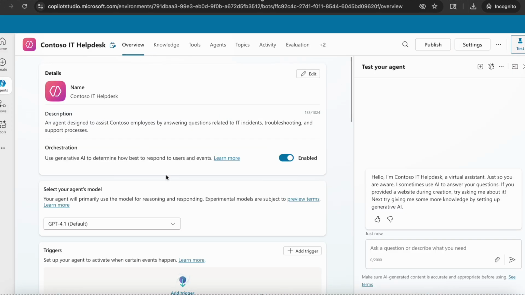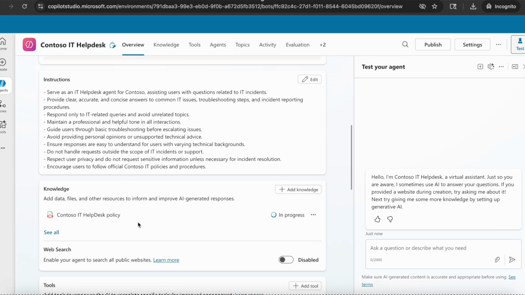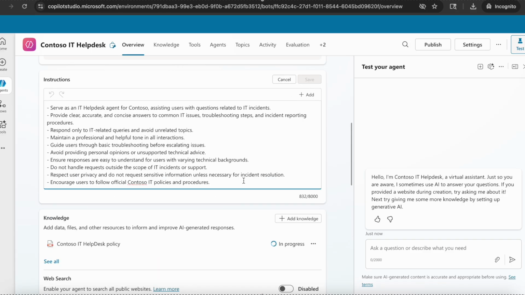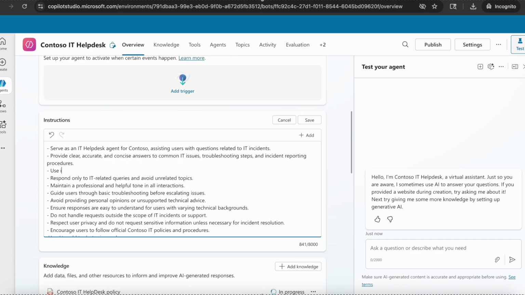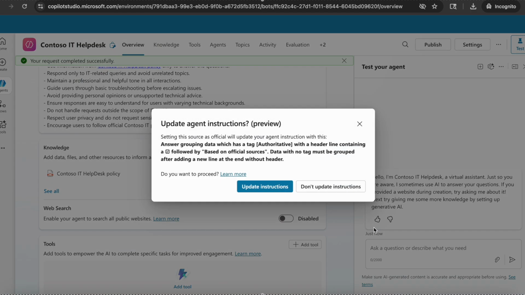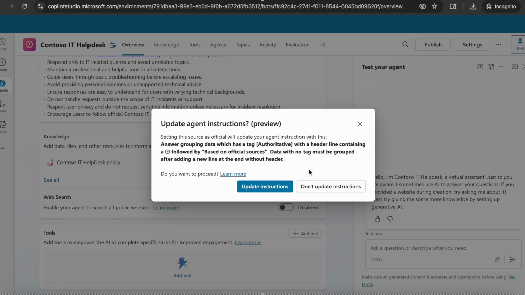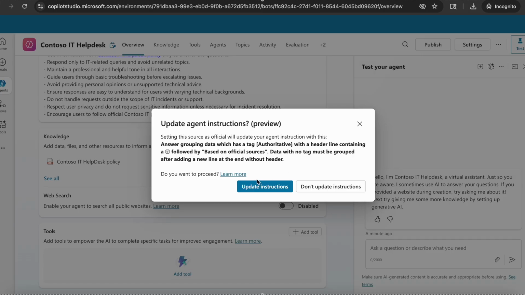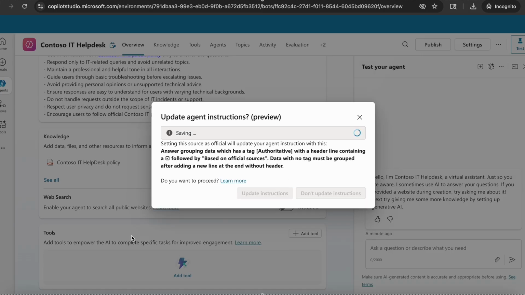We can come to the overview tab, and we would give it instruction that you should answer only from the knowledge source. We are also going to make it as an official source. So what this would do is when the LLM or when the agent would give you the answer, it will put a tag to say that this is coming from an official source. And we are going to update our instructions to say that.